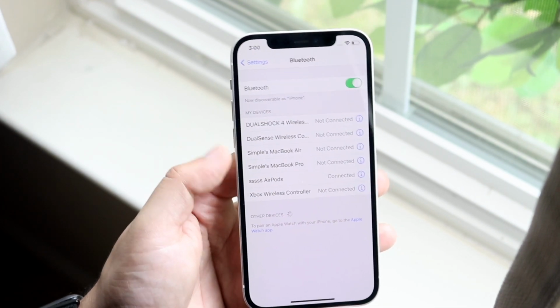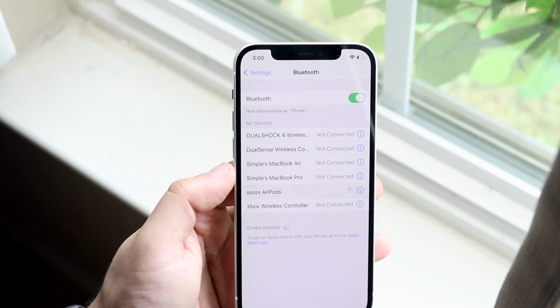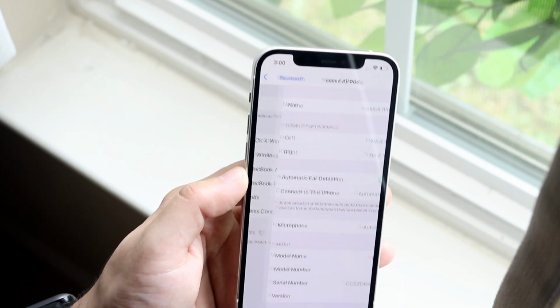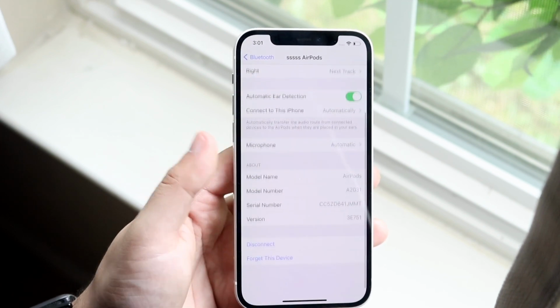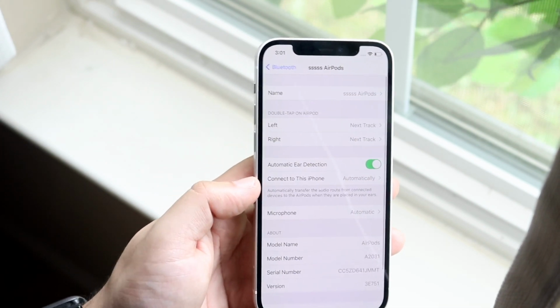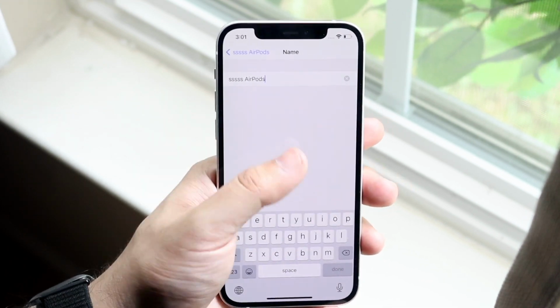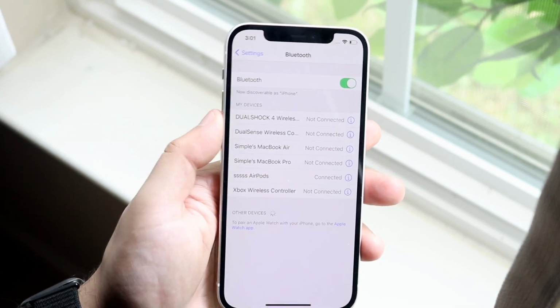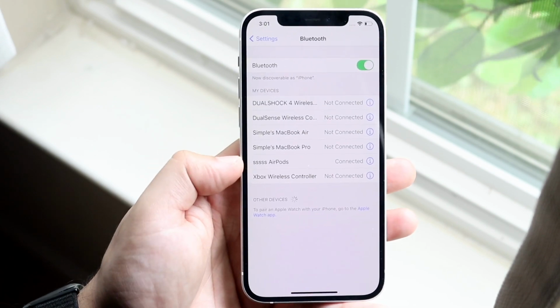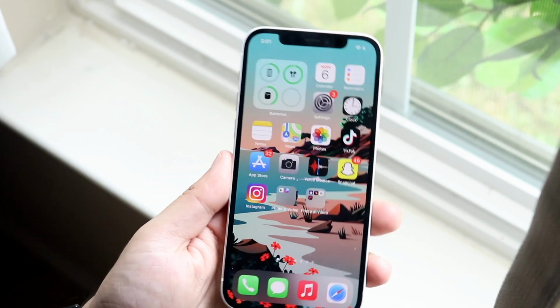So again, to recap, you want to connect to that device. You want to click on it just like so. Click on the i once you're connected, and you'll not only be able to change a bunch of different settings here, but you'll also be able to change the name by clicking on the name up here, changing the name right here, going back once more, and then you can see the name that's changed right here. So that's pretty much it.